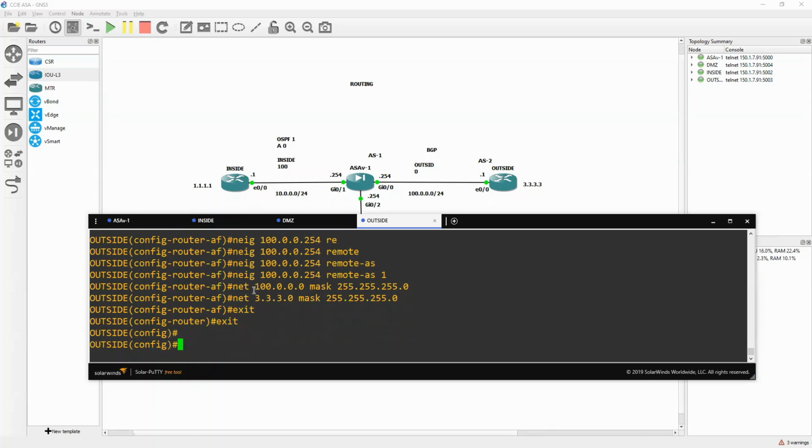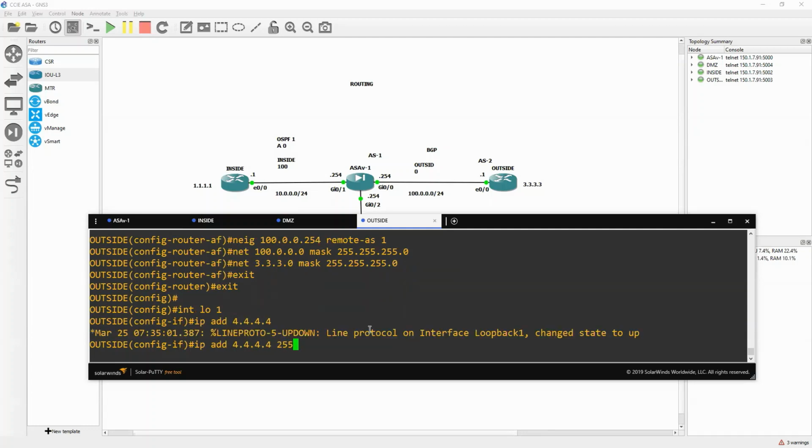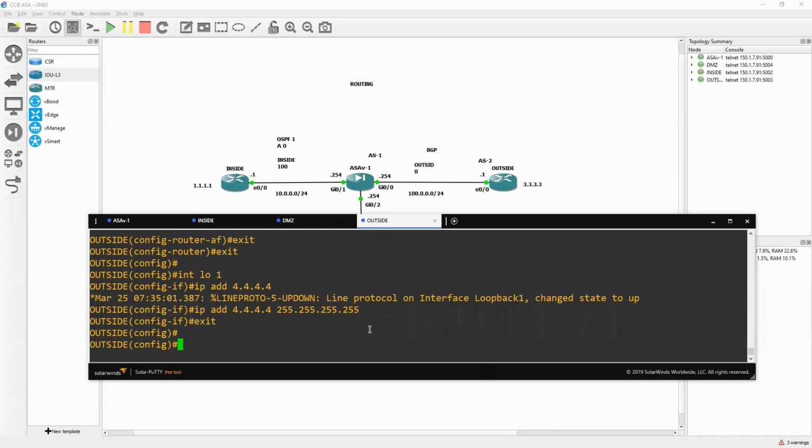Now, coming to the advertisement. The networks I am using are /24, which is why I'm advertising exactly those networks. If I'm using /32, then I will define exactly the /32 network over here. So if I say loopback interface IPv4 address will be 4.4.4.4 255.255.255.255, this is the /32.